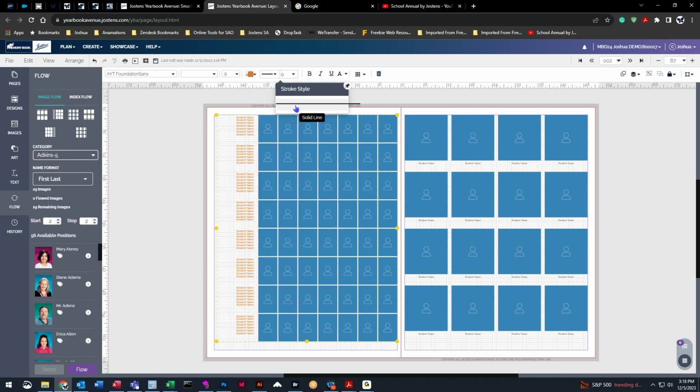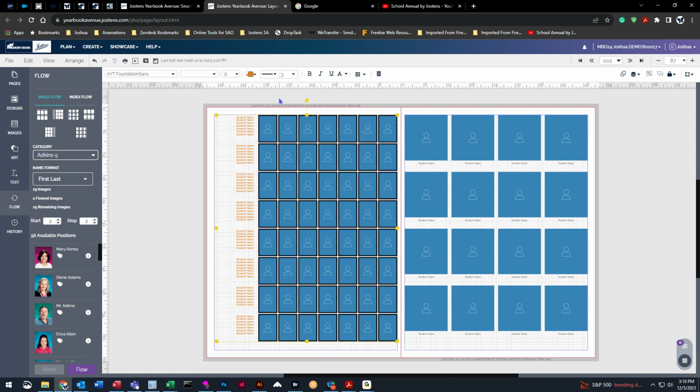Next is you can actually add a stroke line around the boxes right here. So you can actually put a nice little border on them. You can bold, italic, underline the names, change the way they look if you want them all capitalized.